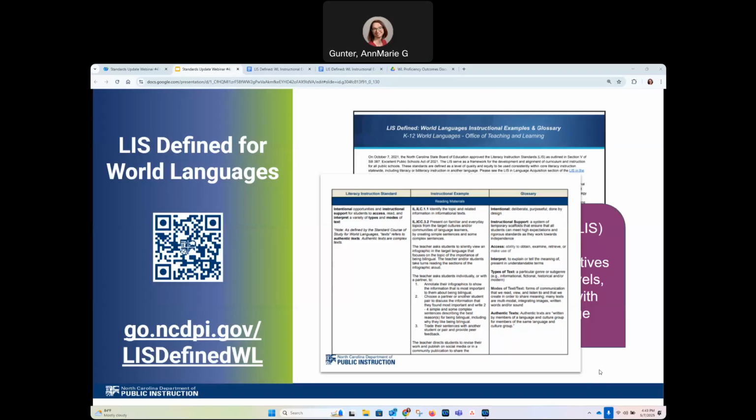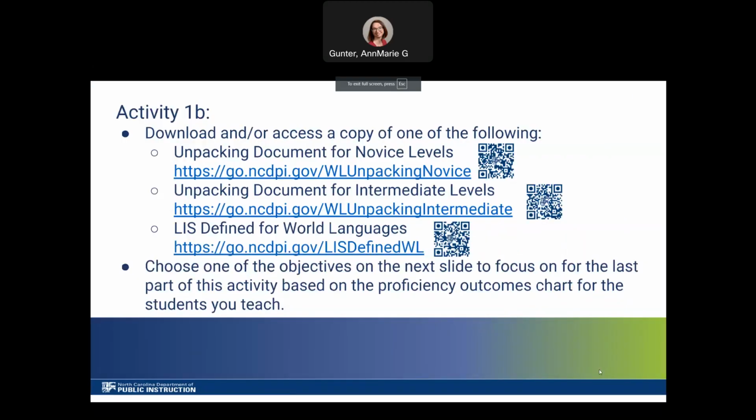All right, so that gets us to our next part of this activity, activity 1B. Before, you downloaded a copy of the proficiency outcomes document and took a look at it. Now I'd like you to download or access a copy of one of the following documents: either the unpacking document for novice levels, or the unpacking document for intermediate levels, or the LIS defined for world language document. You see that those links are on the screen, with their QR codes if you need them.